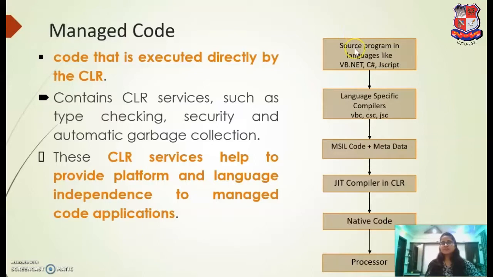So in the case of managed code, the source code is given to the CLR, right? So after the compilation process, the output of this source code is managed code. Okay, and this managed code is given to the security manager for checking the security. And if the code is secure, then it is compiled by the JIT compiler, and this MSIL code is converted into the native code.